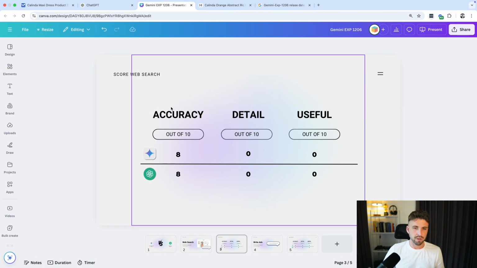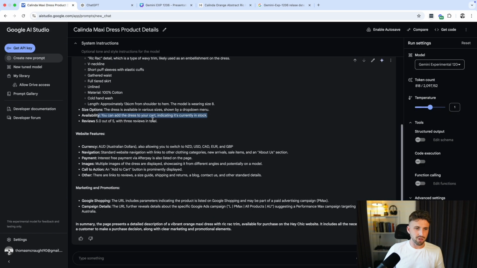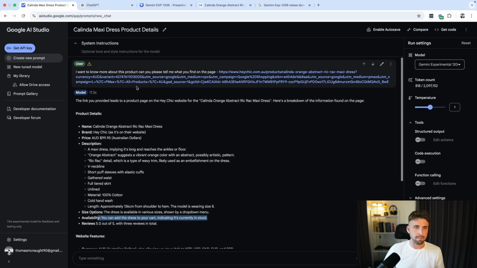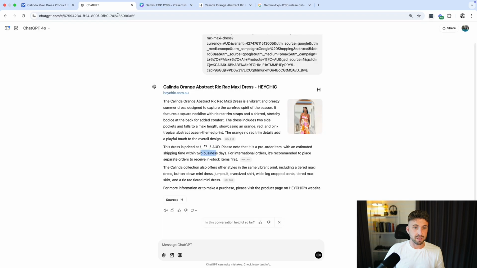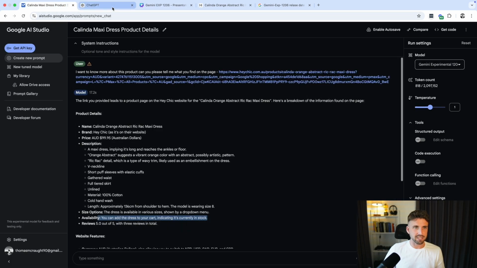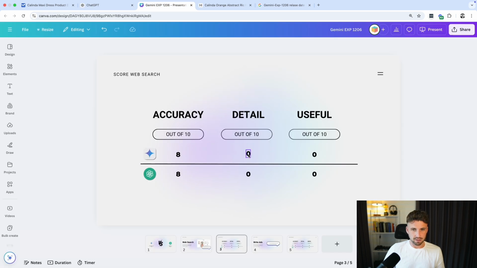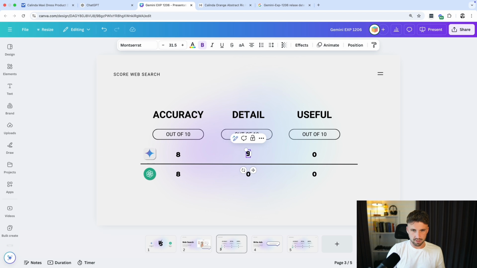Now, in terms of detail, in my opinion, this is a lot more detailed than the GPT. GPT is quite short, actually, and to the point and concise. So I would say this one gets a 9, and GPT probably gets, let's say, a 6. So detail, I would say 9, and GPT is a 6.